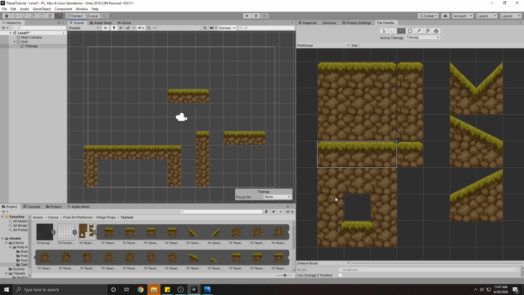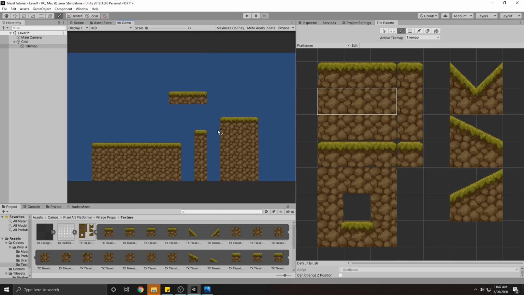All right. And I actually want these to be their own thing. Okay. And I want this to be one block higher, so we're going to do this. Cool. Now we have a simple level.